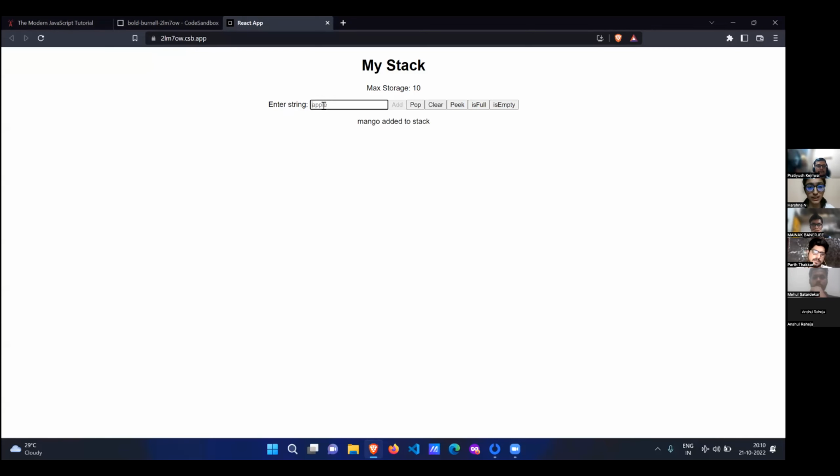Sorry. I type an item over here, and if it has minimum 3 characters, this gets enabled, and I get the result over here that it has been added to the stack. If I pop the stack, it'll show me what has been popped, and if I peek, it'll show me the last item. If I clear the stack, it'll clear the stack, and you can see that the pop has been disabled. And if I check is empty now, it says yes, true. And if it's full, false, and peek, nothing to peek at. And the max storage is 10. If the 10 is reached, then it'll disable push.